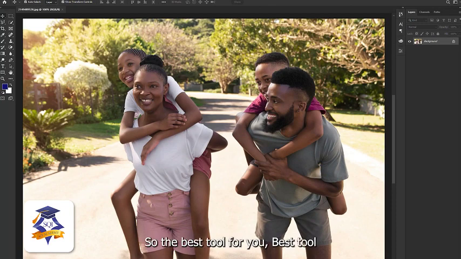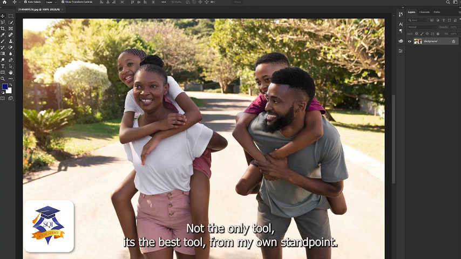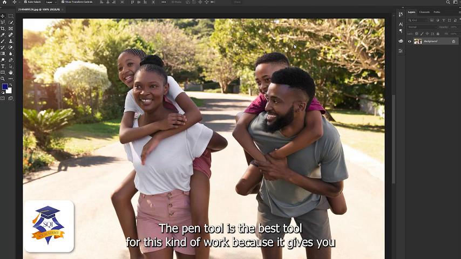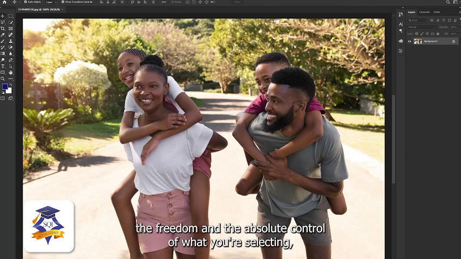So the best tool for the job, not the only tool, it's the best tool from my own standpoint. The pen tool is the best tool for this kind of job because it gives you the freedom and the absolute control of what you're selecting.